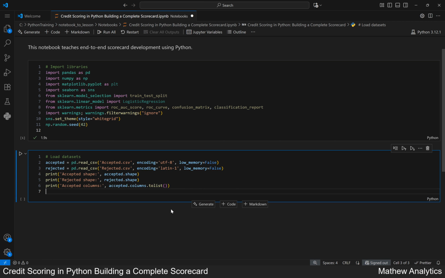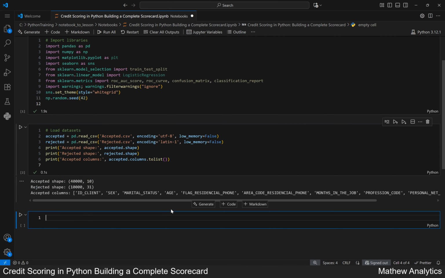Running the cell now. This output highlights a file not found error, indicating that the accepted.csv file is missing from the working directory. This error stops the data loading step, which is crucial for building the credit scorecard because we need both accepted and rejected applicant data to model credit risk. Ensuring correct file paths and data availability is a key initial step before proceeding with scorecard development. Both datasets are now available for exploration.